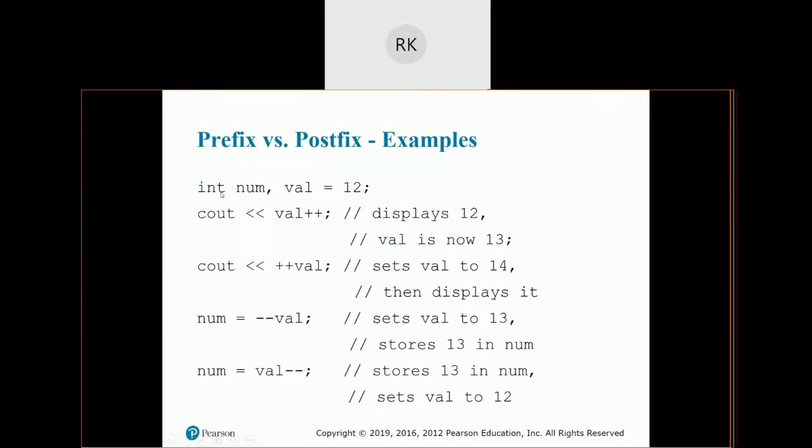If we look at this example, for example, int num and val equal to 12. So we have two variables, one is num, one is val, and val has the value 12. The num doesn't have any value yet. If we write cout val plus plus, you see this is the postfix version. So first the display will occur, it will display 12, and once the display completes, then the value of the variable will be increased by 1.